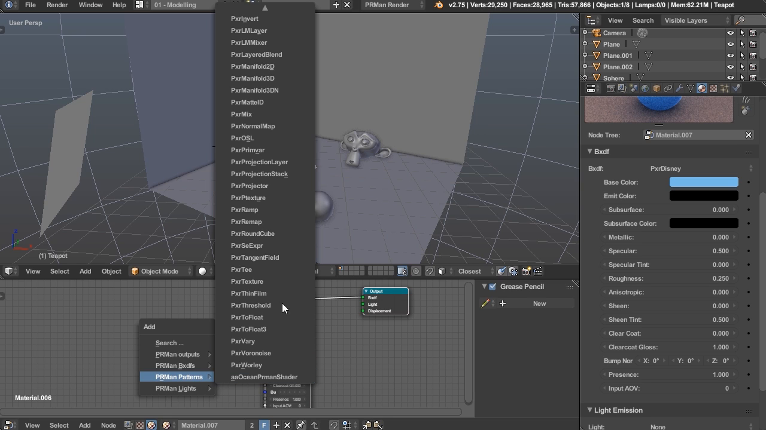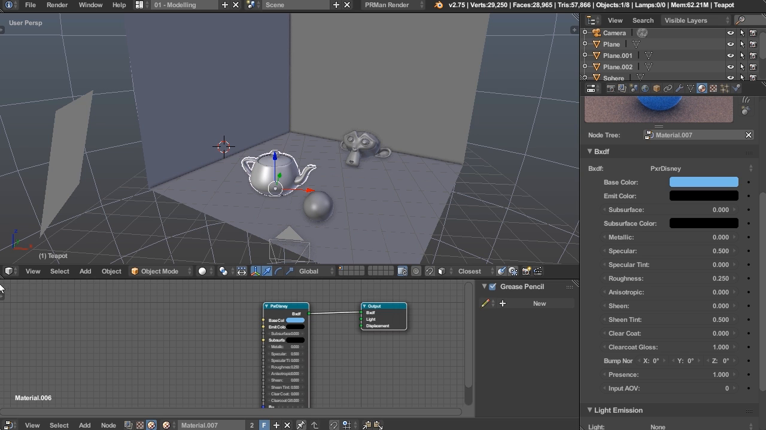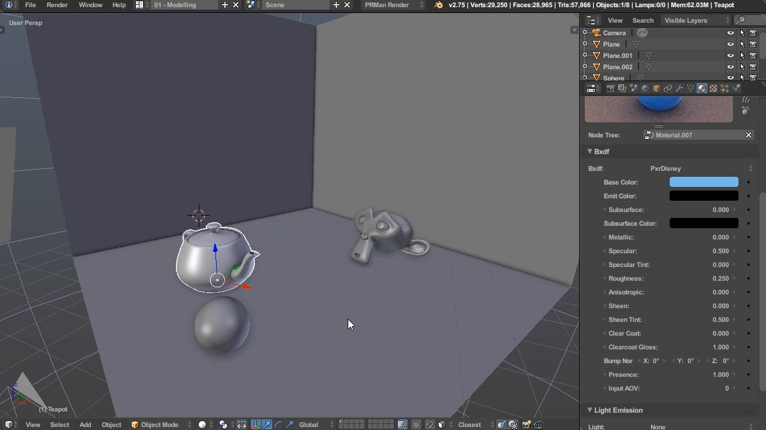You also have your pattern, so this would be somewhat equivalent to your textures or mixing nodes, conversion nodes, things like that, and you also have access to your lights. I won't really get into any of this right now, but just so you're aware, it does work in the node editor, and that's very, very cool, and it adds a whole lot of power to this render engine. So it's already integrated pretty well into Blender.